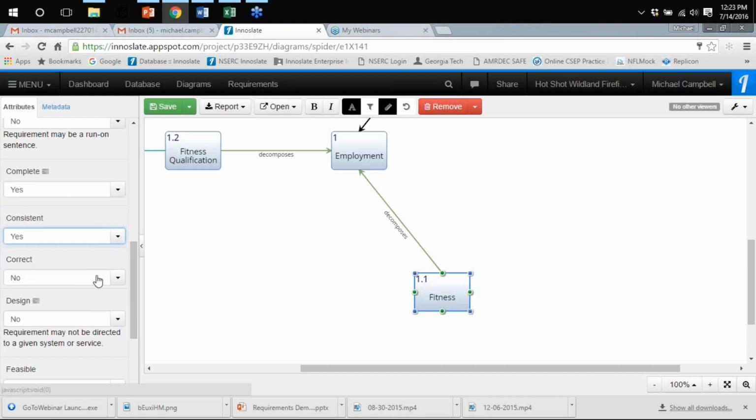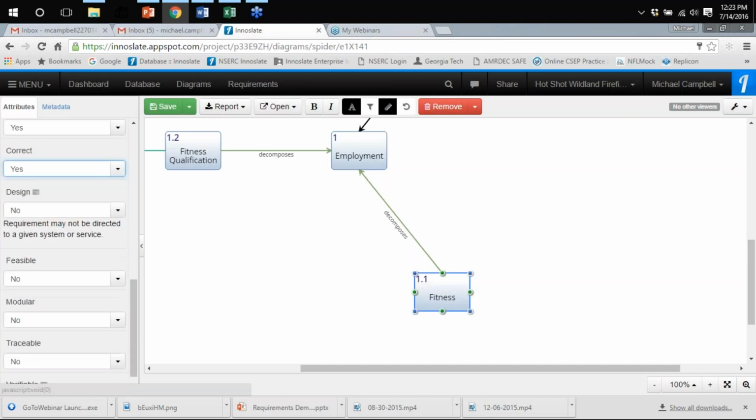So yeah, it's consistent, correct, yes. And this right here is when the quality score actually runs its quality checker initially against the 4 parameters. It'll actually give you a suggestion on how to improve that parameter. So the design, it said the design is a no, so it said the requirement may not be directed to a given system or service.